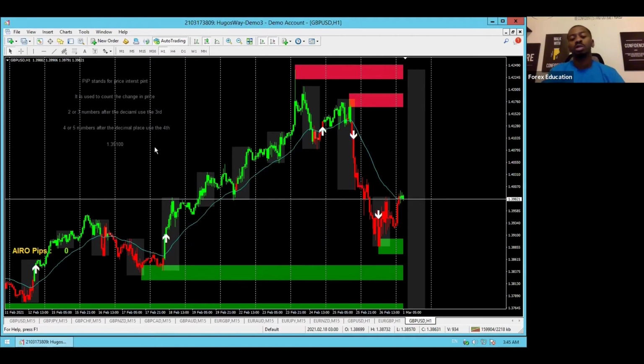All right, so PIP stands for price interest point. It is used to count the change in price. Foreign exchange is nothing but taking one currency pair and matching it with another one, pairing them together, and then measuring the difference between the two as they fluctuate up and down.